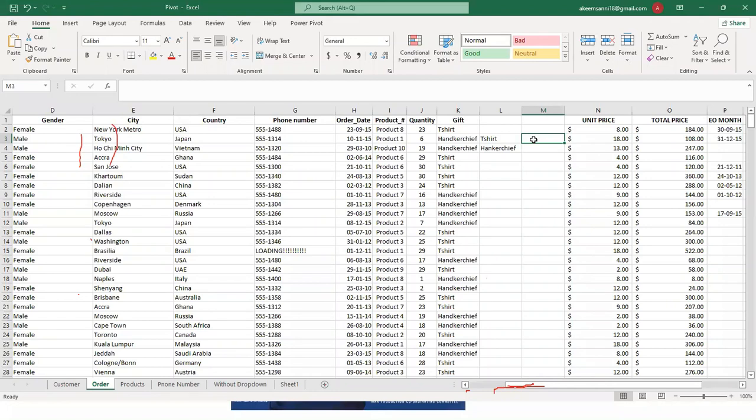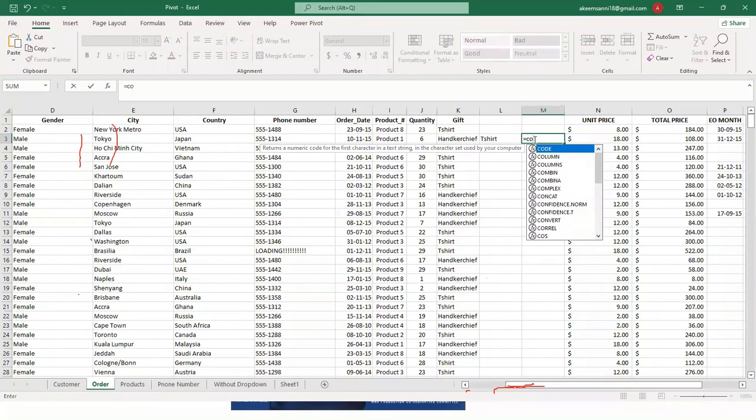So now we are going to use another formula called COUNTIF. So I'll say COUNTIF.